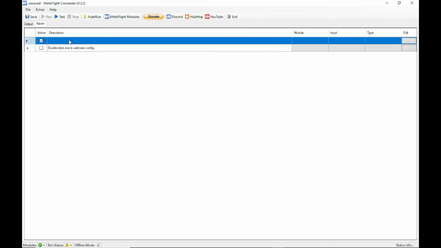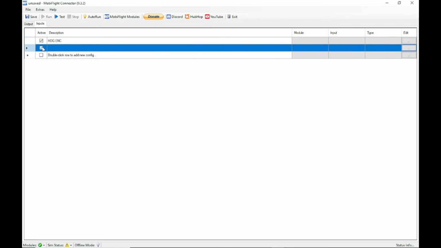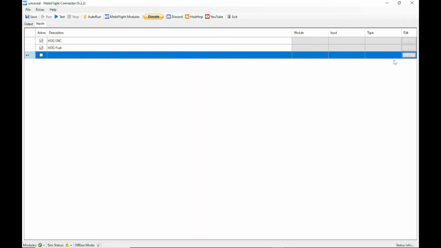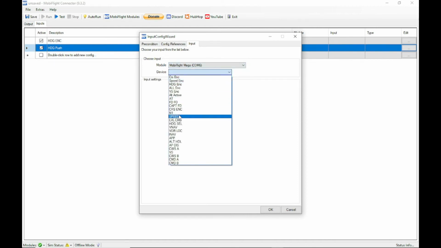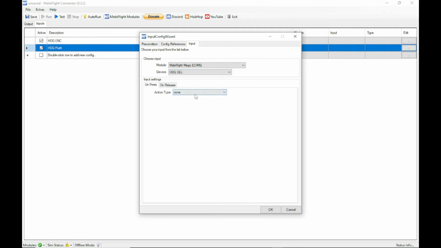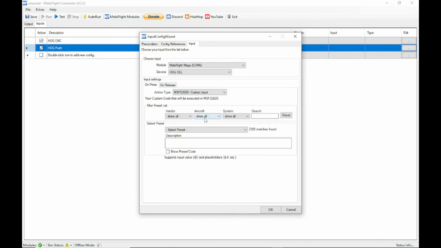So first of all, we do the heading. You give it a name, let's say heading encoder and heading push button. Well, let's start off with the push button. You go here, you choose your Arduino, it's here in my case, and then you choose your push button. For me it's heading select. Then you use On Press and Microsoft custom input.